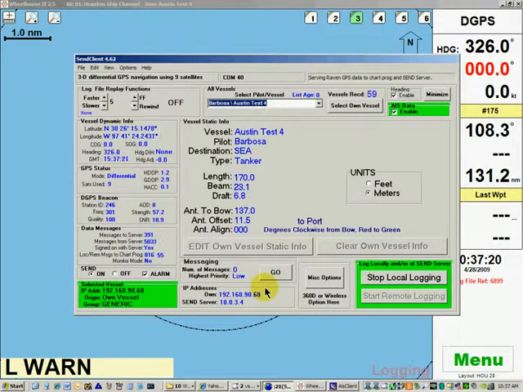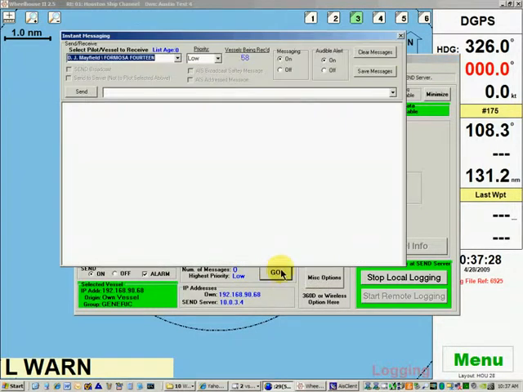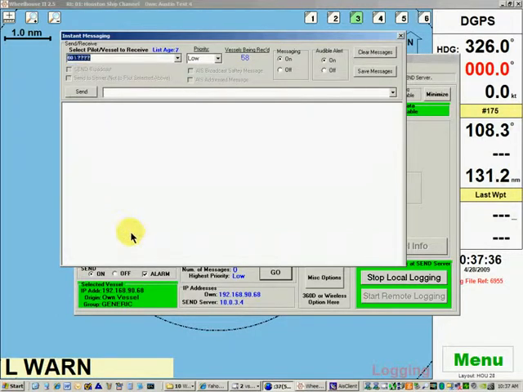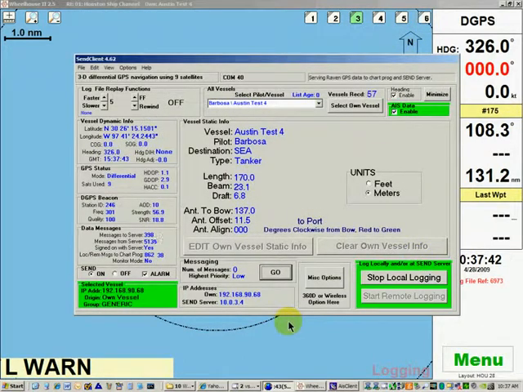Then moving on across, we have instant messaging, which at some point we would like to put into Wheelhouse 2, but right now you'd have to come to this screen, click on Go, select the vessel to which you want to send an instant message, and then type in the message you want to send and click Send. So that's about it for SendClient.